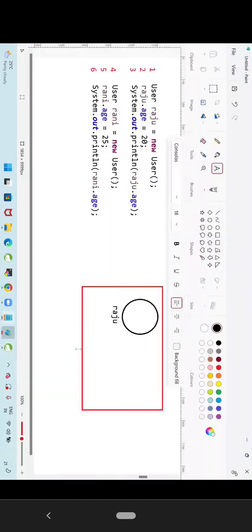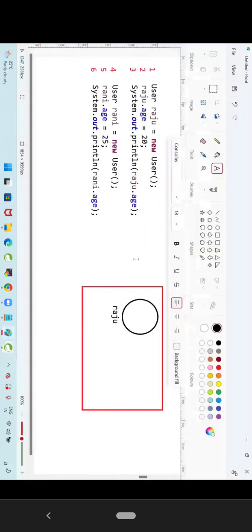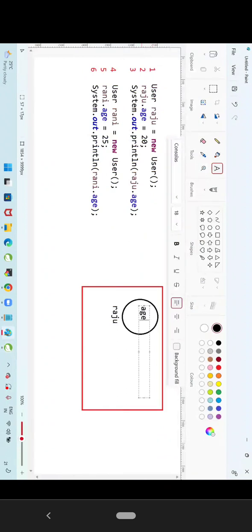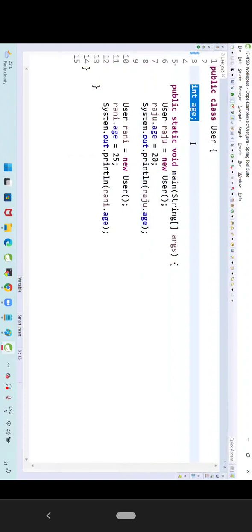Whenever the object is created, first JVM will check, do we have any instance variables in the class? Can you check it? Do I have any instance variable? Yes, I have one instance variable. What is that? Age. Then immediately it will create the age variable. It will check, is that variable just declared or is that variable initialized also? Just declared. Nothing but that variable is not initialized.